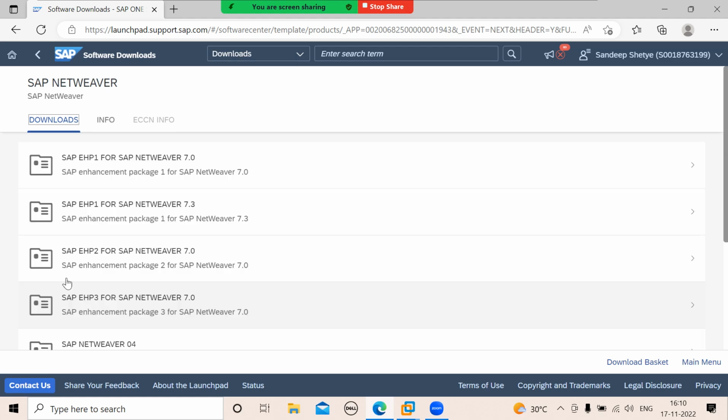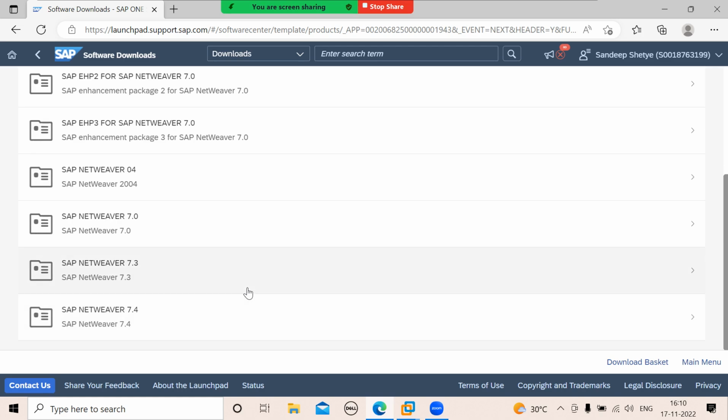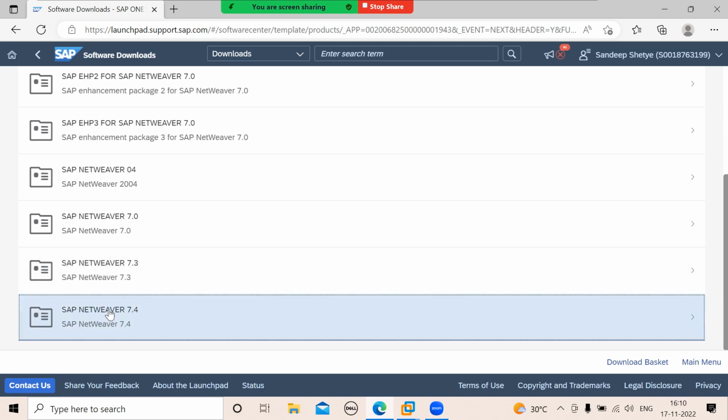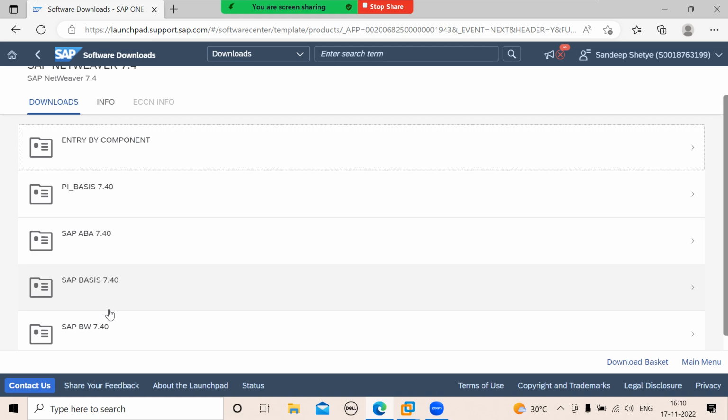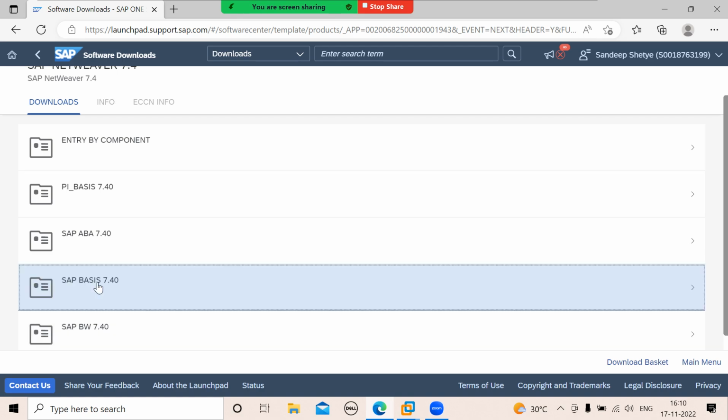In NetWeaver also there are so many versions: NetWeaver 7.3, 7.4, 7.0, NetWeaver 04. What is our software? NetWeaver 7.4. 740 means that. Open that. Now here I am getting Basis patches of 740, ABAP patches of 740, BW patches of 740. The first patch I need to install is a Basis patch. Go to Basis.